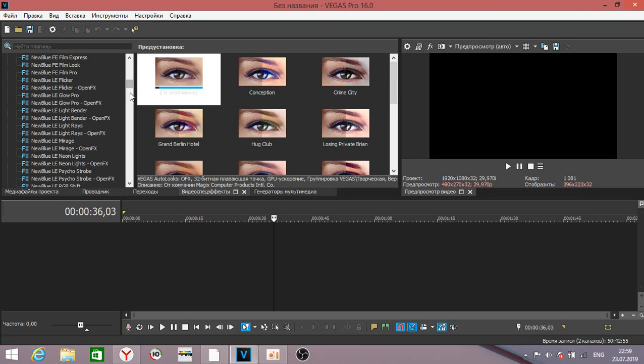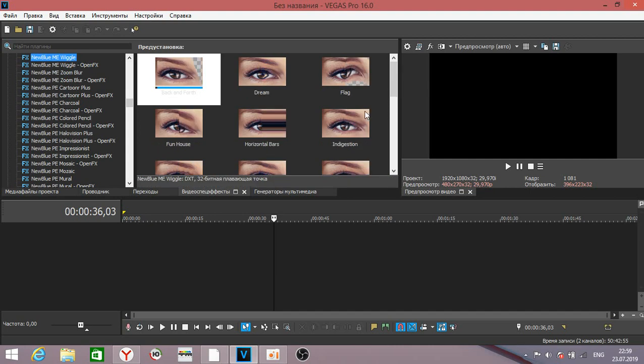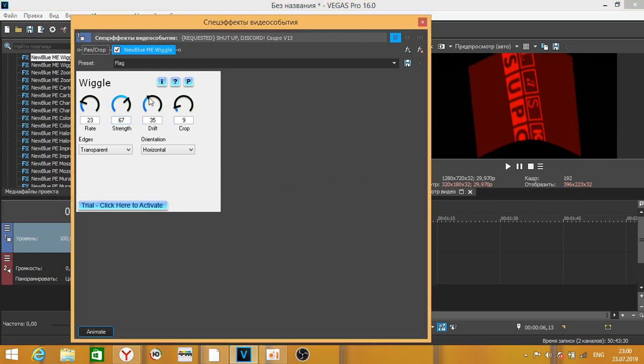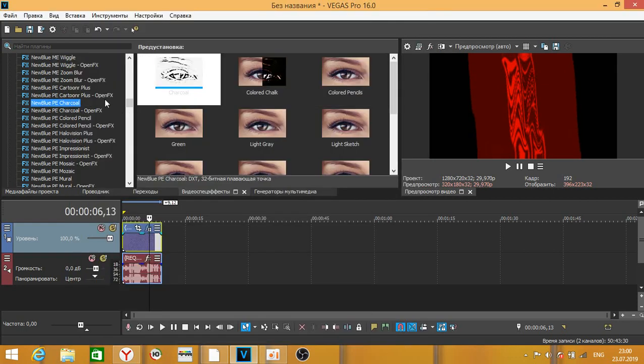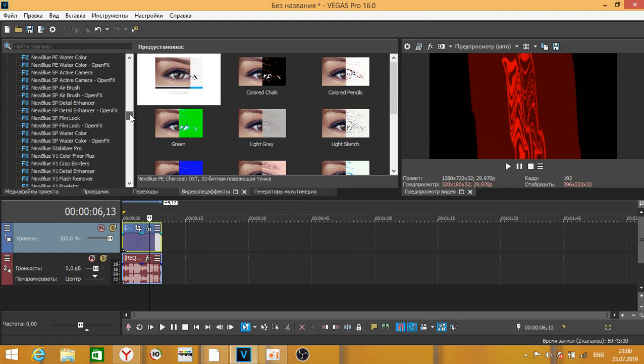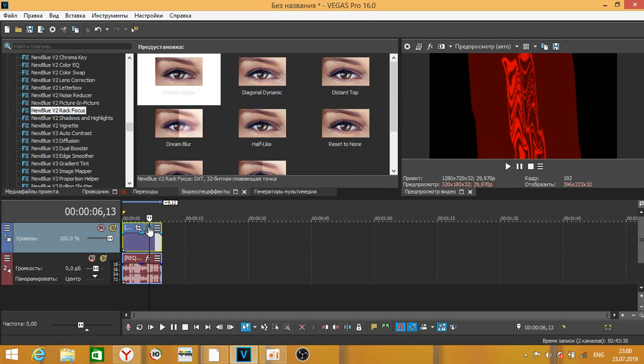Yeah, I also downloaded OpenFX, and you have it. All of the NewBlueFX filters, and as you can see, wait a minute, and you have NewBlueFX without any watermarks. So yeah, you can do everything you want to, like wiggling, or I don't know, whatever else you want to use.